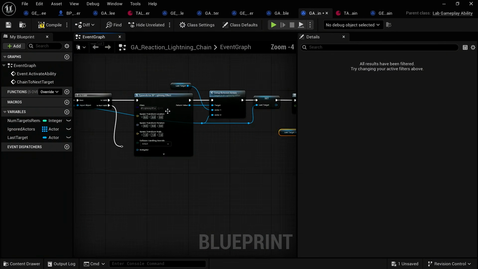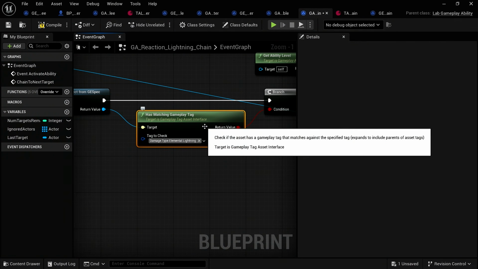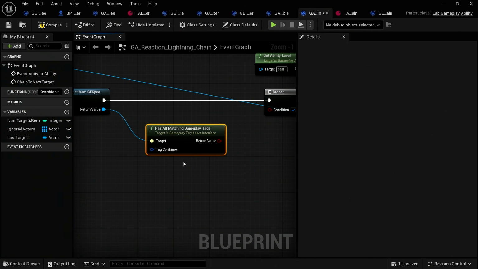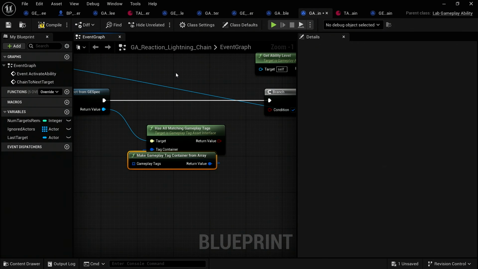So let me fix something that I forgot before. Here, I want to check not just for the lightning tag, but I want to check for both the lightning tag and that chain starts tag.